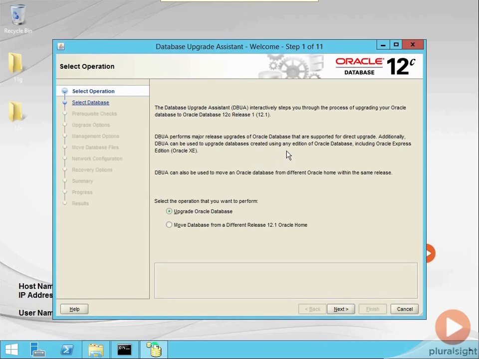Here we go. We know immediately that this is the correct database upgrade assistant because we see the 12c branding. The first page here, we're asked what kind of operation do we want to perform? Are we upgrading an Oracle database, or are we moving a database from a different 12.1 home? No, that's not true. We want to upgrade. So let's select that and click Next.